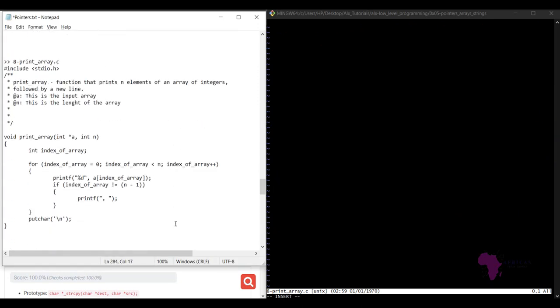So this is our solution, and it has a function called print_array, and it will take in a pointer to an array of integers, which is called a, and an integer n, which is going to represent the number of elements that are supposed to be printed out, and that is seen here. These are the arguments that are taken into the function print_array.